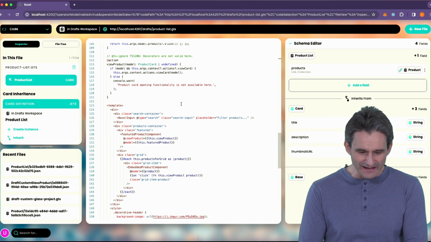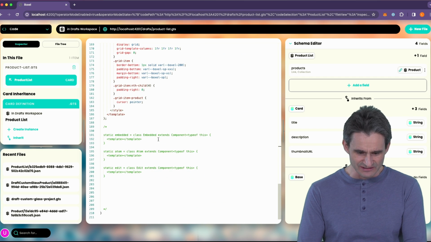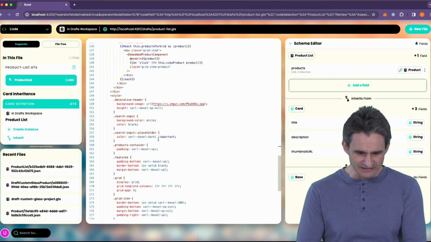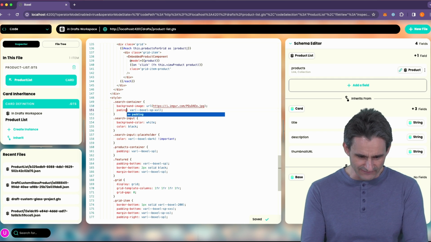So I've got this search container div and my Boxel input. Let's just go ahead and update my style here. So instead of decorative header, I replace that with search container, and I'll give it a little padding all around.